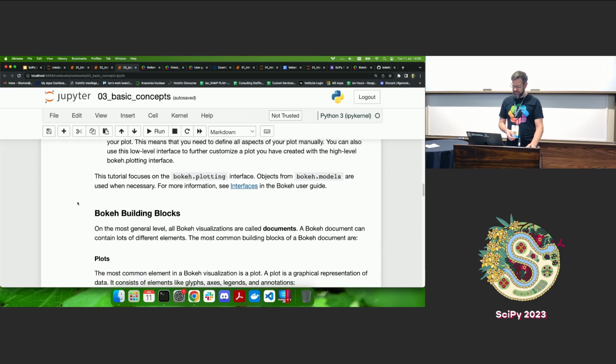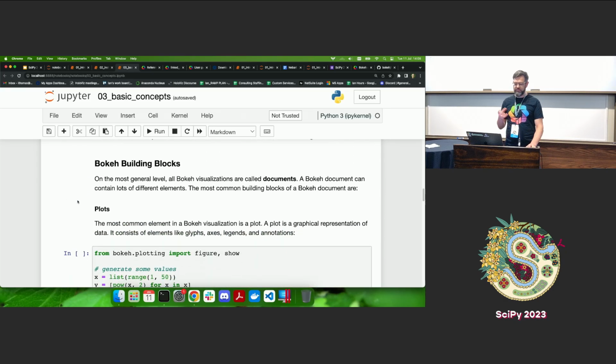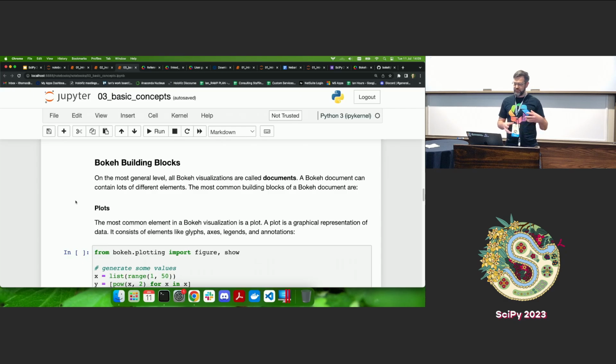Then, just as a high-level overview, some concepts and basically building blocks of Bokeh. What goes into a visualization? What is a Bokeh visualization? What are the elements of it? On the most general level, all Bokeh visualizations are called documents, and we will have a Python object called document that we will interact with. So the whole thing, this whole dashboard basically that I showed earlier with those different sliders and plots and lines and dots, that would be a document.